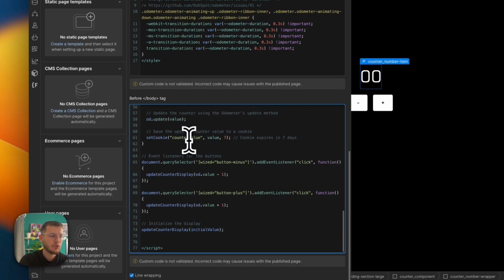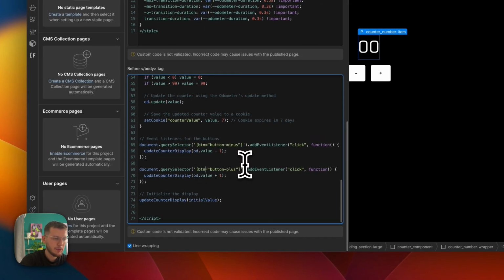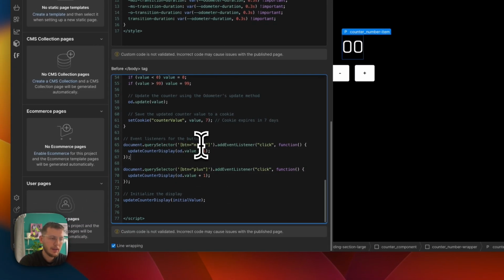And how this is triggered is by these two event listeners here, and this needs to be button, and this needs to be button, this needs to be button minus, and this needs to be button plus, right? And yeah, how it works is the event listener, when we click on the minus button, it just updates the value of the odometer by -1. And if we click the plus button, it updates the value by +1. So this is how it works.